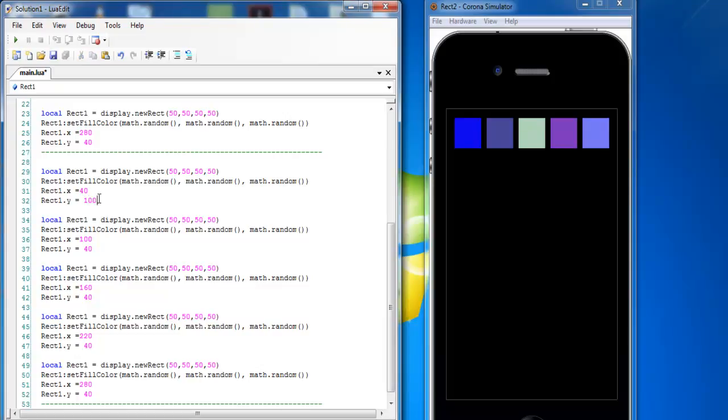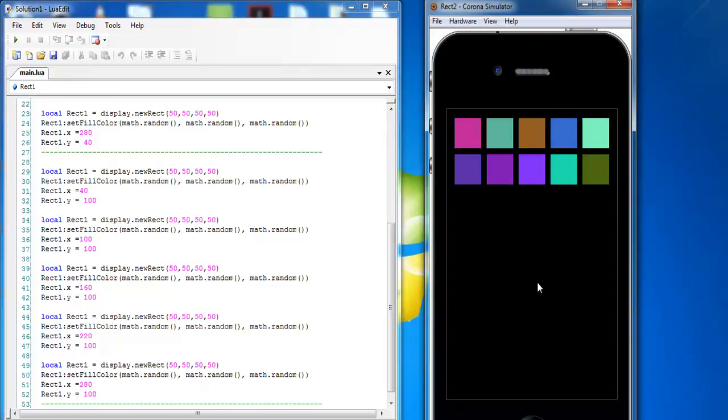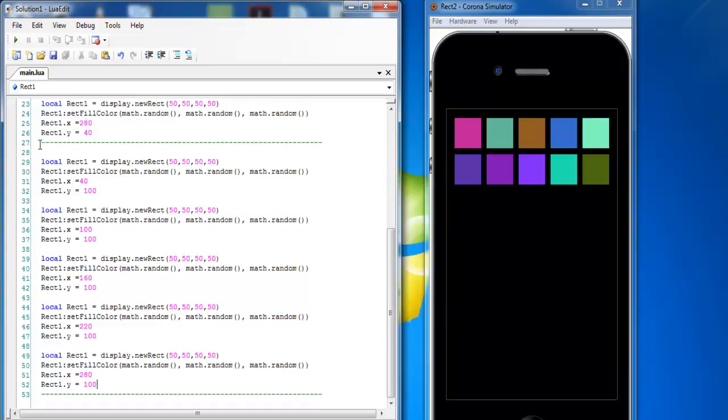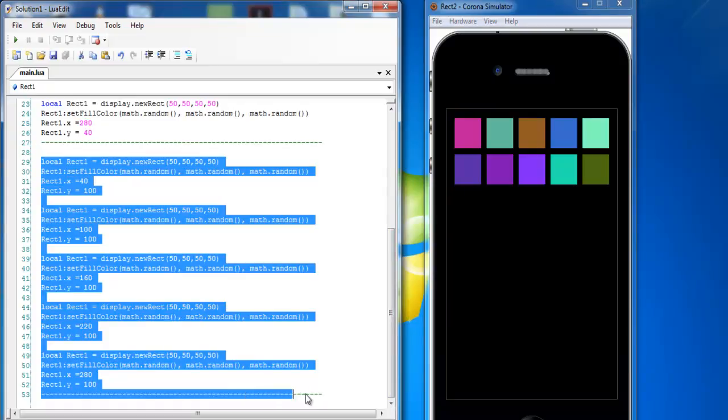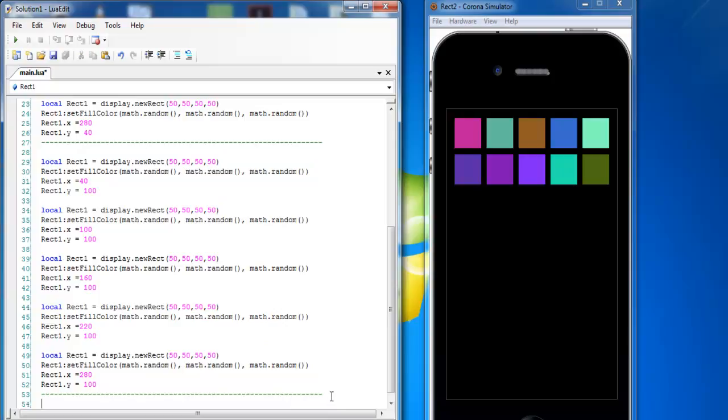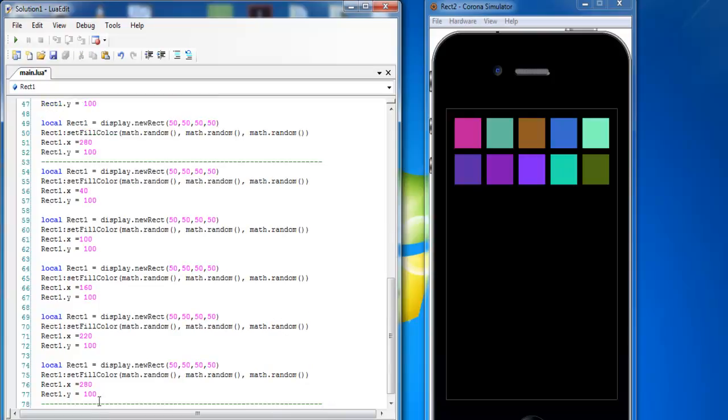What would 100 do? Let's see. 100. Okay, relaunch that. Alright, that's 100, so that's fine. So I can just copy the other one and just add another 100 to that. For the third row, come right down, paste that there, and these become 160. Add 60 to each.